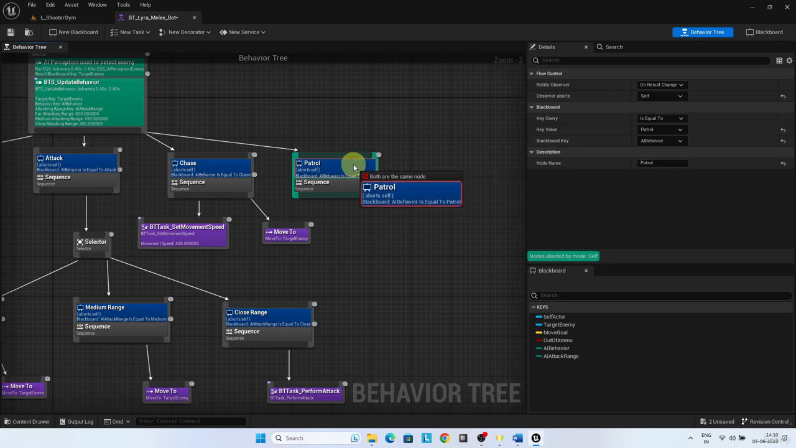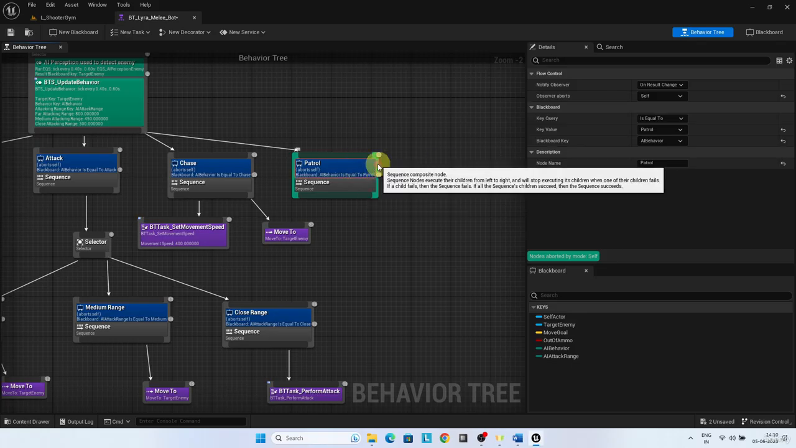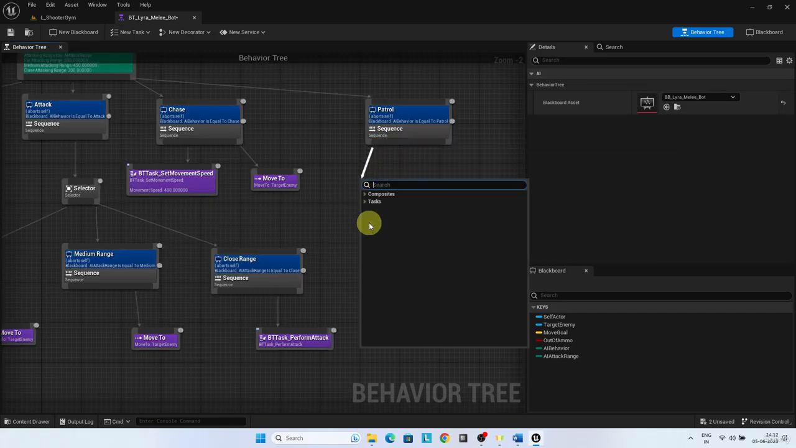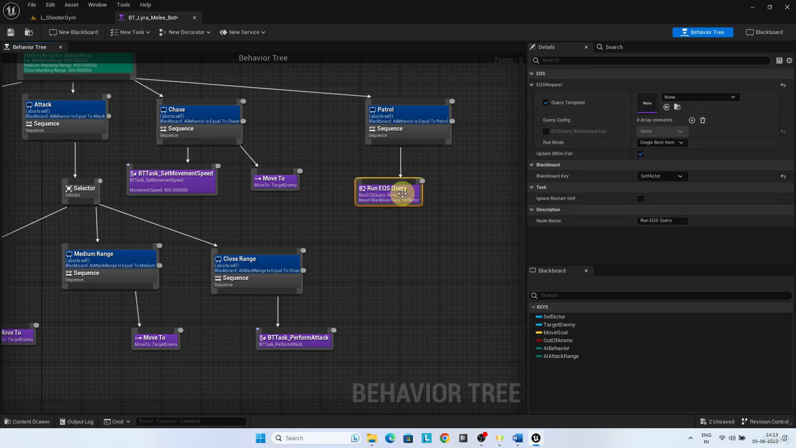For the patrol sequence, we will keep a very simple logic. The actual patrol sequence involves setting up the patrol path for the bot, but in our case, we will do an EQS query and search for the bot's enemy nearby and move closer to the enemy.